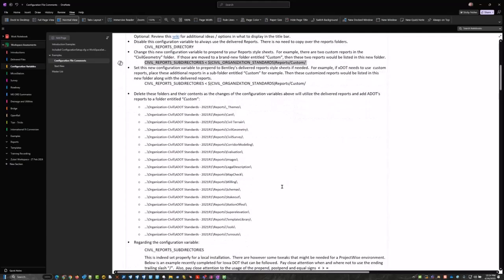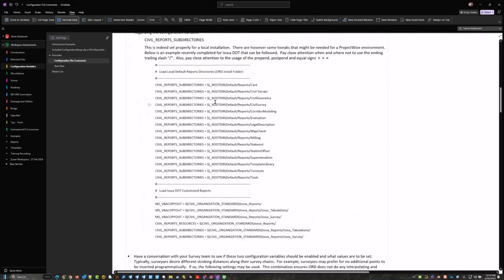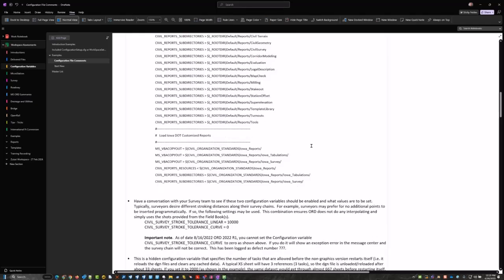But notice I'm not even setting civil reports directory, because that's going to be taken care of by the product. I'm just using this new civil report subdirectories, pointing to a new folder that I created in my workspace under Reports Custom. That's where I put my style sheets, and then this right here would be what the configuration would look like, okay? All right, moving on down.